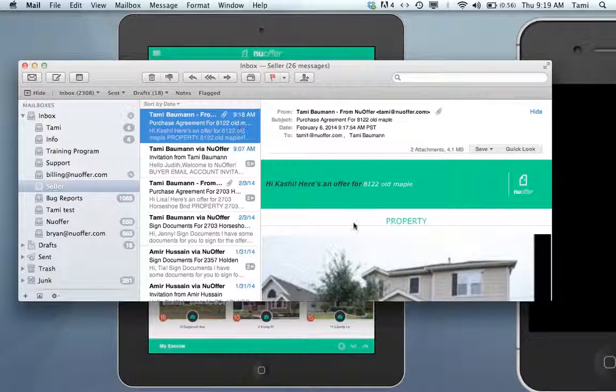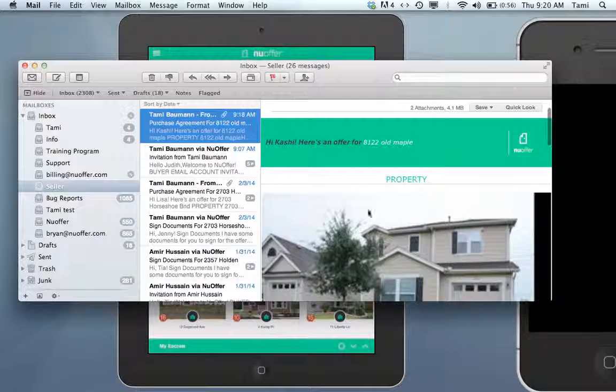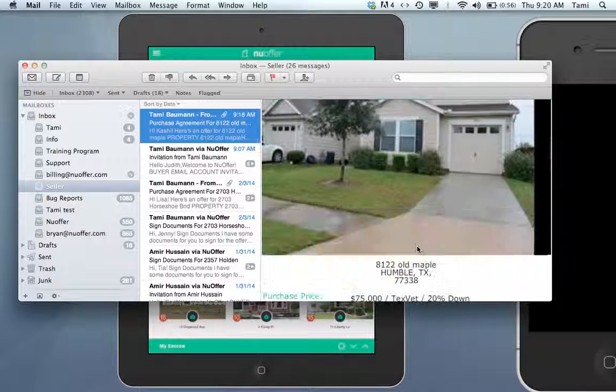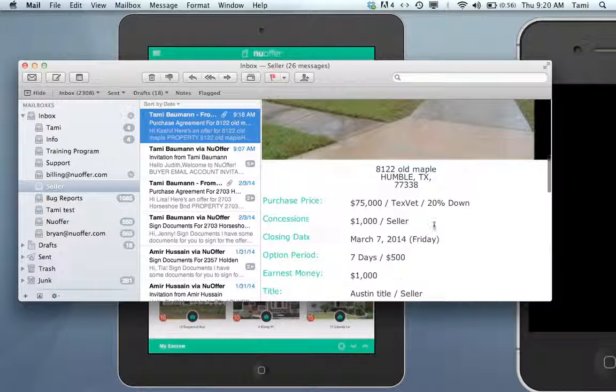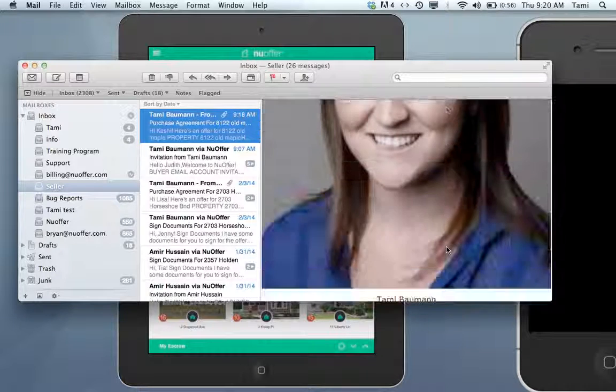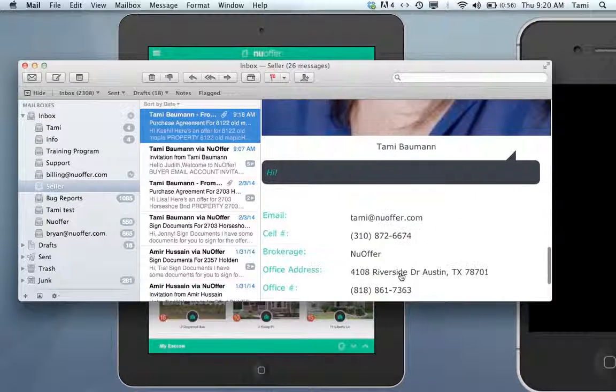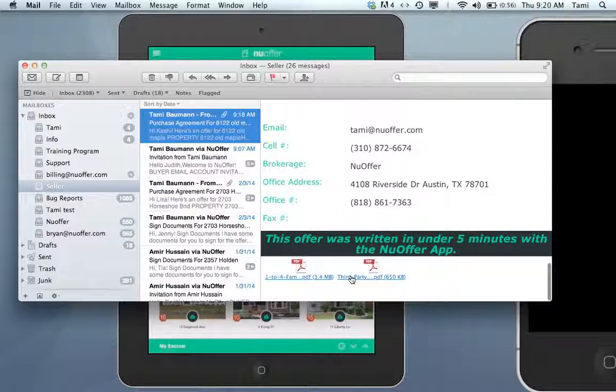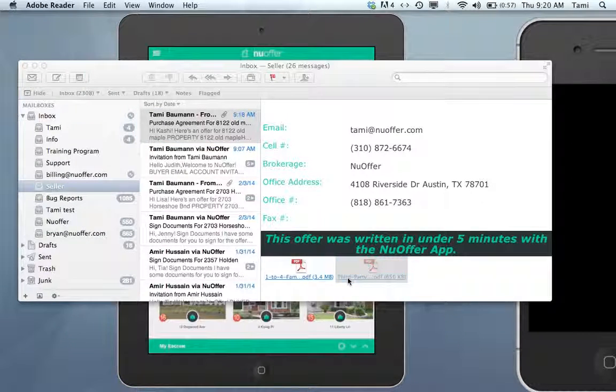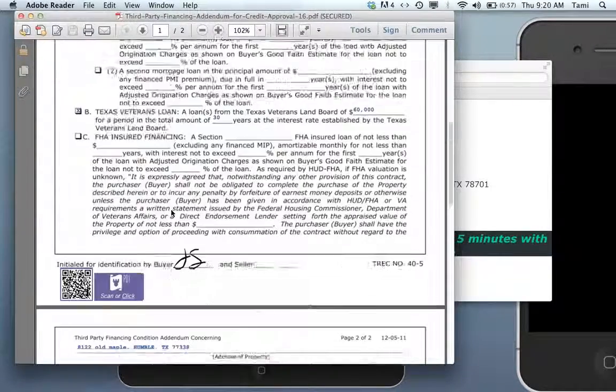my buyer's inbox. See, here's the offer that we just wrote for this beautiful house. It has that outline we were just talking about, has my picture, my note, all my information, and then right down here, those PDFs we were talking about. You can open it just like any other PDF.